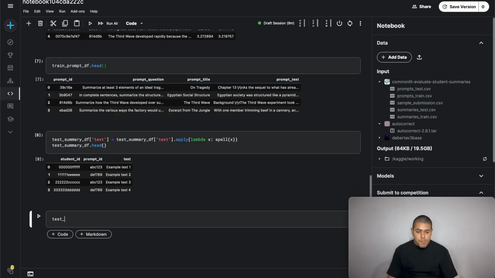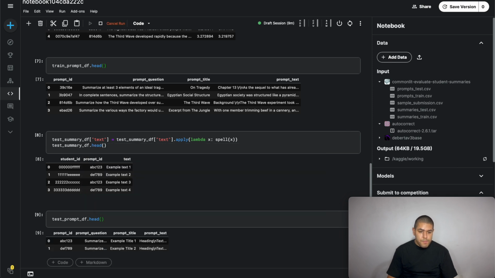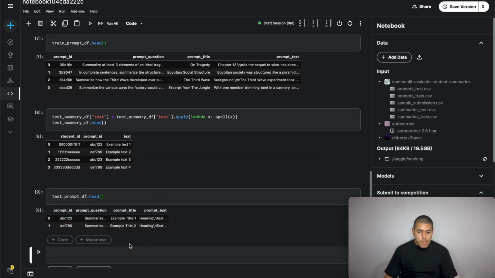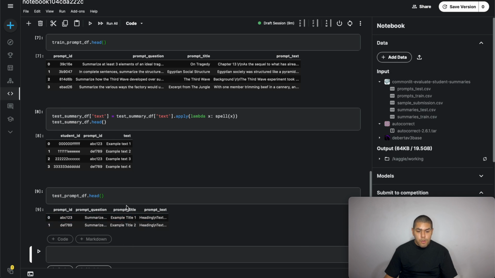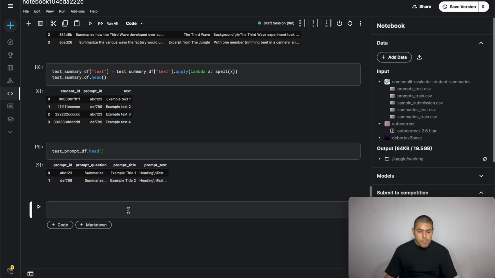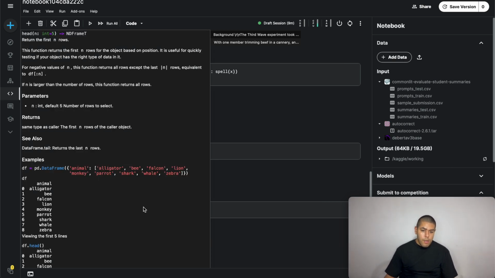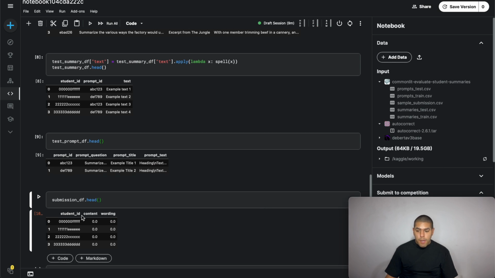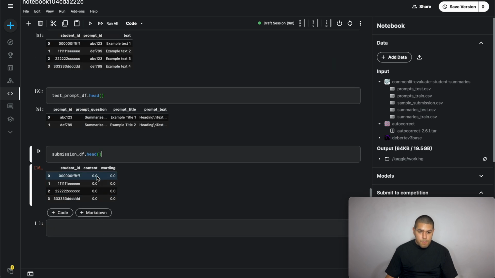Let's look at test prompt df.head, how it looks. Okay, we have the text prompts, prompt title, prompt text, ID and the question. The last file is submission df.head. For that we will give student IDs, we will have content and we will have the wording. These will be our scores and this is the ID of the text. Next, let's load our model.